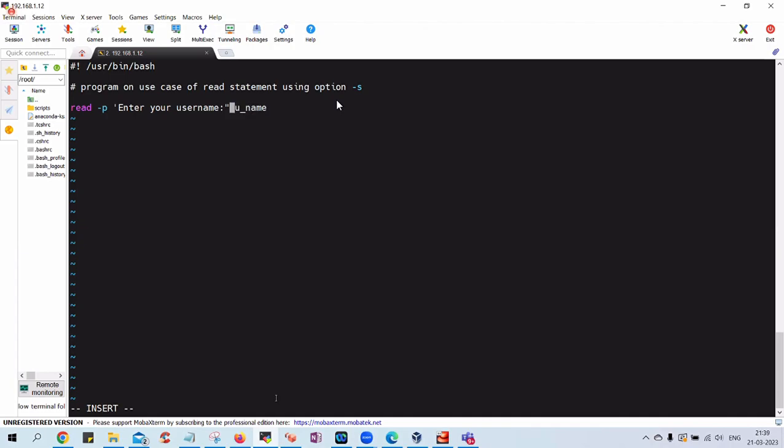Yes, so I'm using double quotes. You have to use single quotes. Okay, single quotes. So these are simple fundamentals. So definitely it will go and ask the username. Then I will enter the username. It will exit.